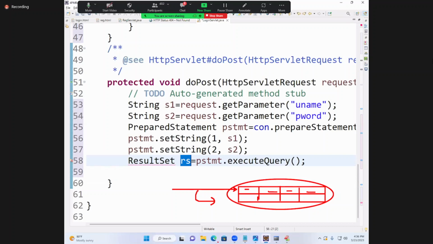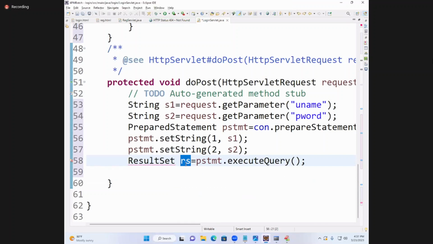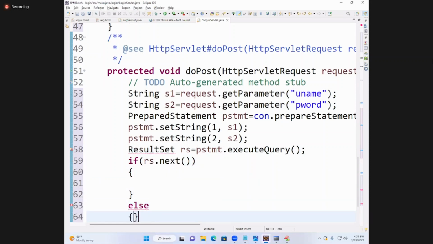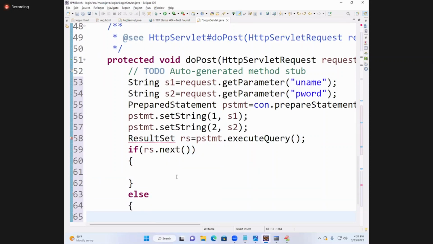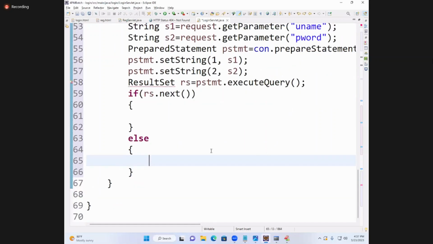If the given username password does not exist and I call the next method, false. So the next method you have to call. If it returns true, it means exists. Returns false means does not exist. So if rs dot next, given username password exists, else given username password does not exist. Okay. Now here our task is this one only.